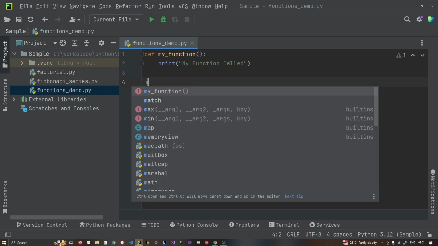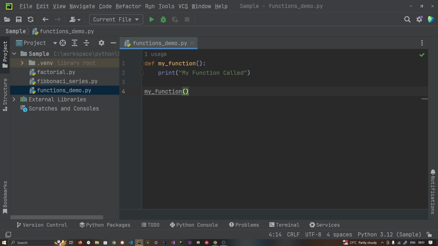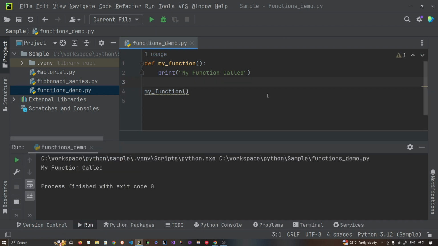And if you want to call this function, then you will call it like this. You cannot call this function before the definition. It will give an error. So here I'm going to call this function. Let's run this. Yeah, "my function called". So this is a typical Python function. It starts with the keyword def and the function name. And then if you have parameters, you can pass them here.